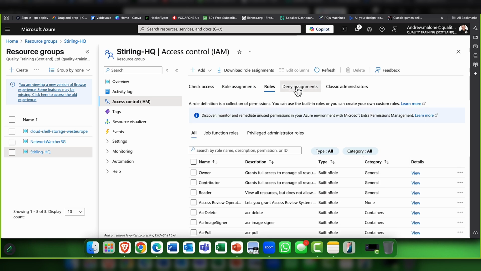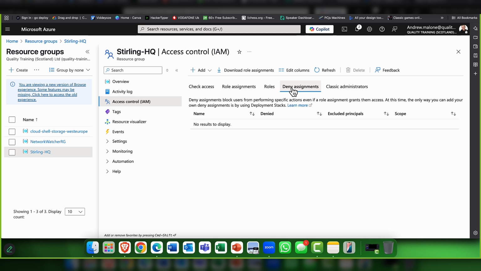I can also set deny assignments. Deny assignments override, so if there's anybody been denied, it will put them at the top of the list, so it doesn't need to go any further. Classic admins is old stuff. You don't need to worry about that.